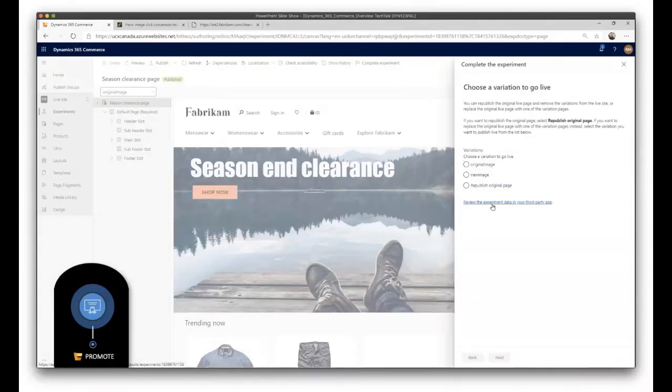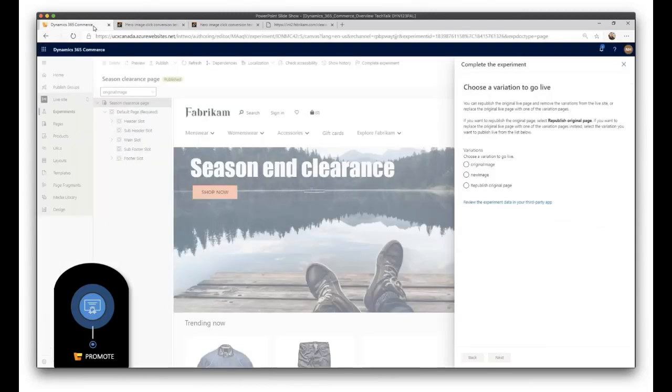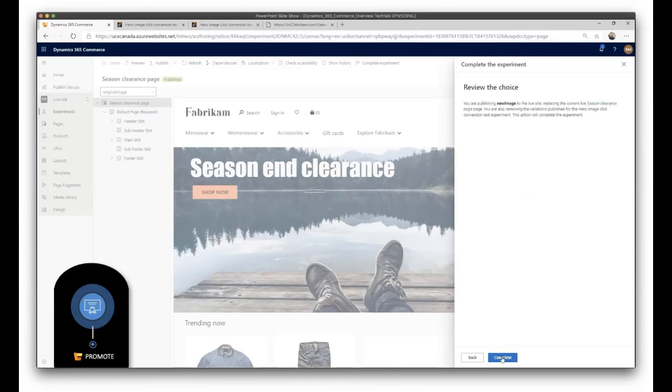When we're ready to conclude the experiment, we can click the Complete Experiment button in Site Builder, which gives us a link to view the results of our conversion metric. It looks like one variant had a better conversion rate than the other. So back in Site Builder, we'll promote the winning variant to be the full-time live page version going forward. The experiment is now complete.